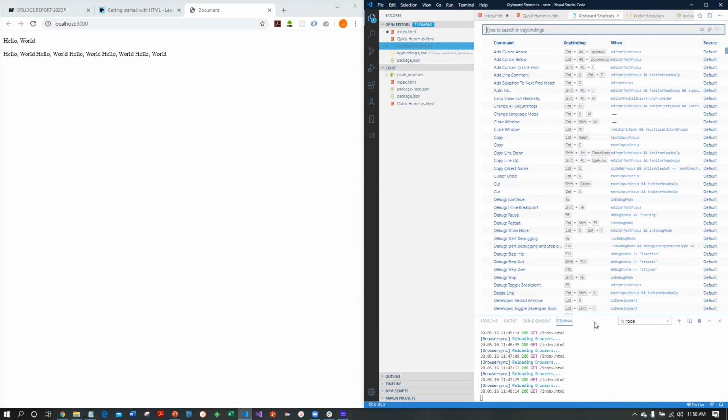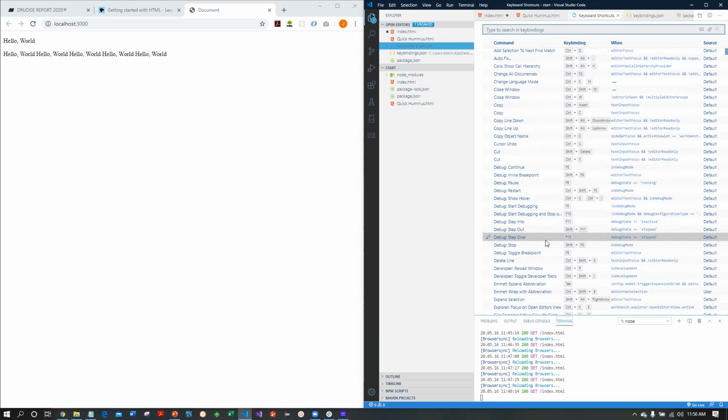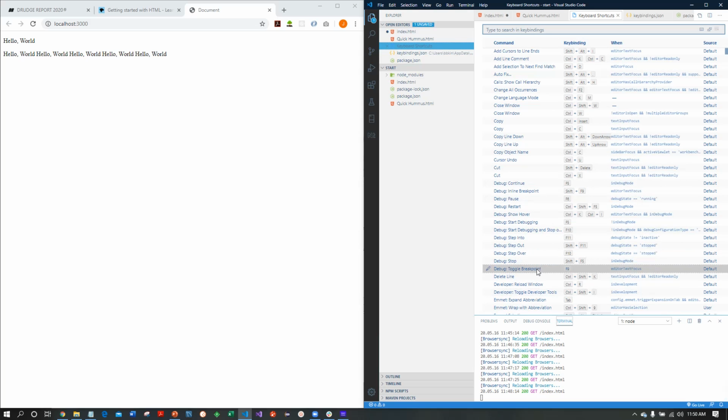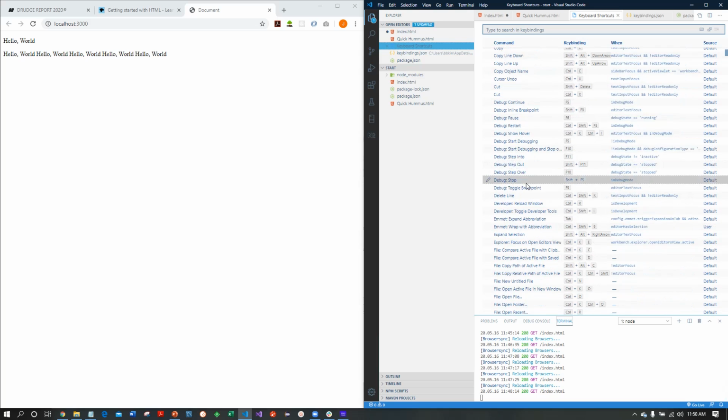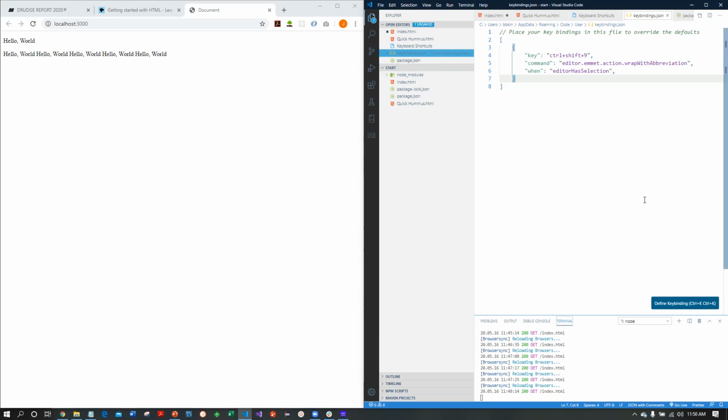Then, these are the keyboard shortcuts that it knows about. The one I added is in here, but these are the keyboard shortcuts that come out of the box. So you can learn about more keyboard shortcuts here. There's tons of them, more than I know. But open keyboard shortcuts in the JSON. And this is a script file where you can add keyboard shortcuts.